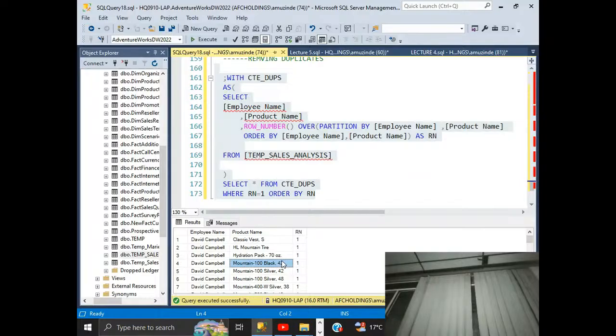Right. So you can actually explain everything in the code. A row number of more than 1 is a duplicate, because if you check employee name and product name, they are duplicated, right? So we need unique. Everything with a row number of 1 is kept, and everything with a row number of more than 1 is a duplicate. Okay. So let's put the filter now, where RN equals 1.